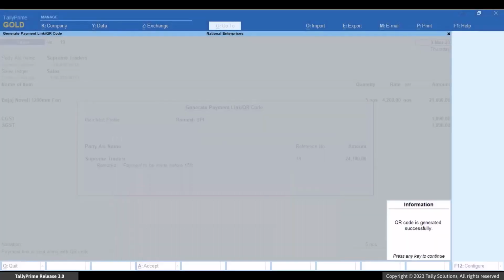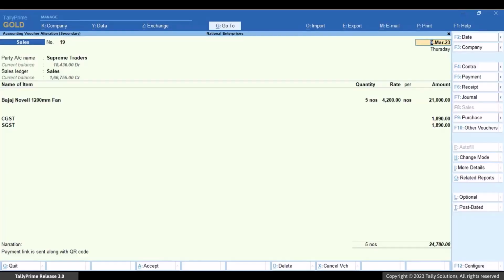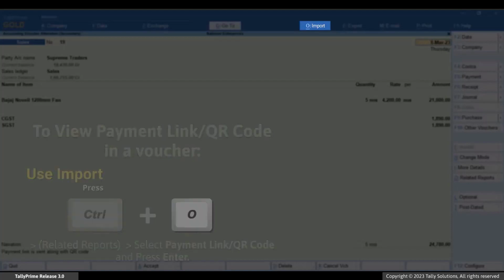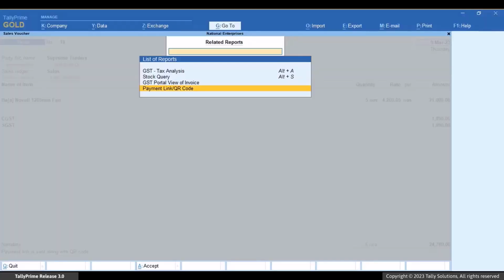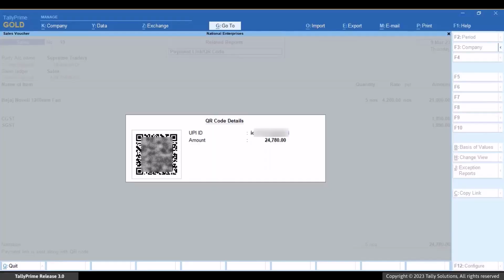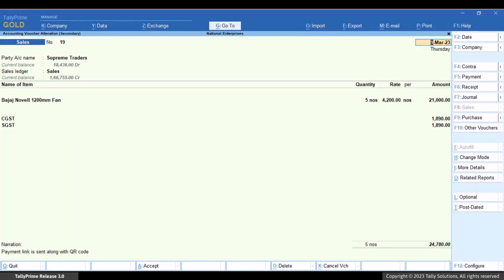The QR code gets generated successfully. Now, in the voucher, press Ctrl+O. Select payment link or QR code and press enter. You can see the QR code and other details such as UPI ID and amount. You can also print the QR code on the voucher.